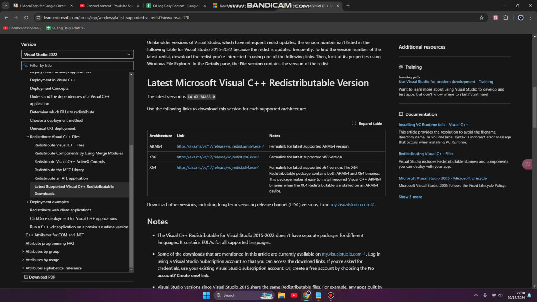The link for the latest supported X64 version: this X64 redistributable package contains both ARM64 and X64 binaries. This package makes it easy to install the required Visual C++ when the X64 redistributable is installed on an ARM64 device. So you can download this and this.